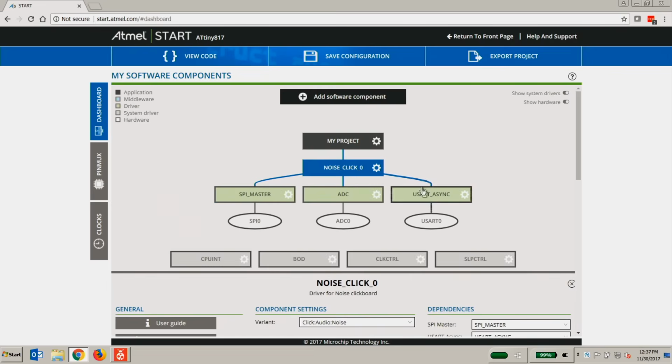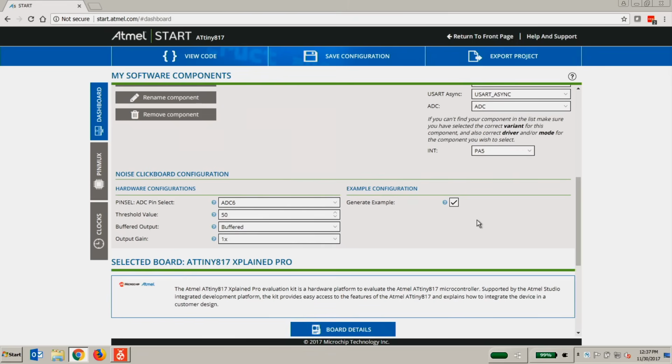One last thing inside of the noise click main window, you'll notice that there's a generate example. If you don't want to generate that example, you can unclick that, but for our purposes, what this does is it gives us a nice out-of-the-box demo of the clipboard as it's being used in START. So it's sort of a combination between adding a driver and an example at the same time, so you can actually see how it's used. Exactly. That's cool.